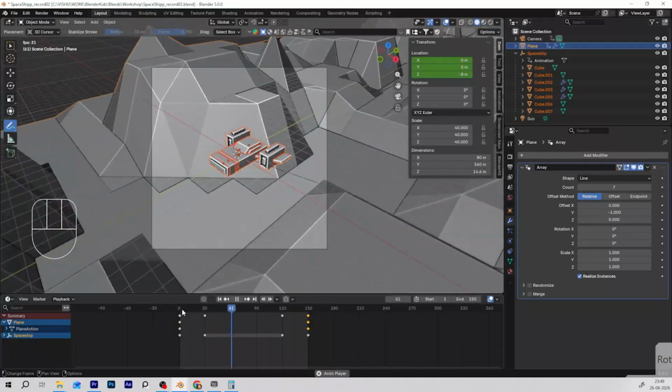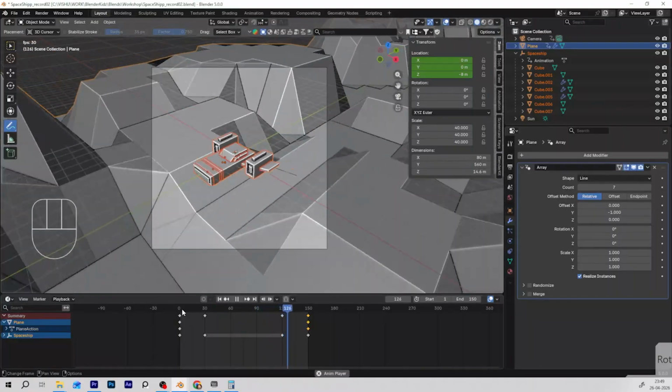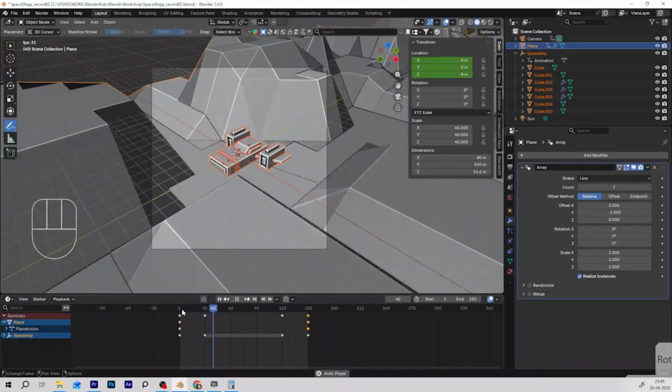Perfect. The looping terrain is working perfectly. Now that we have our terrain animation looping perfectly, it's time to add some interesting animation to our spaceship.